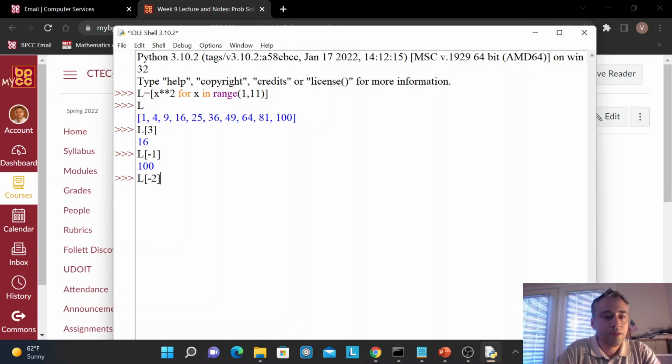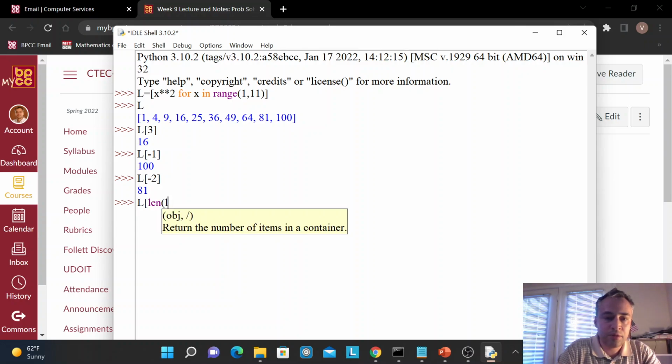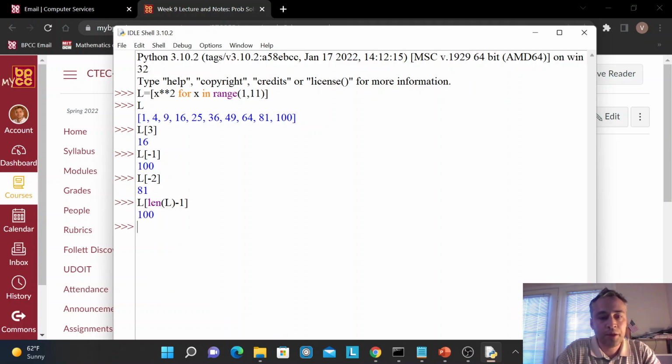And so we can reference the list elements from the end, not just from the beginning. And sometimes, believe me, it's very convenient. Another way to reference the end of the list, for any list, is to say that your index is length of L minus 1. And that should do the trick. So the last index is one less than the length of the list.